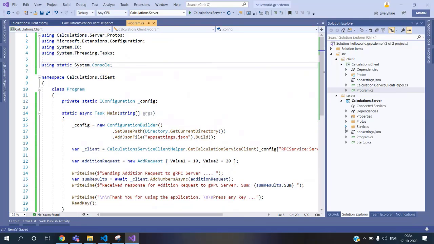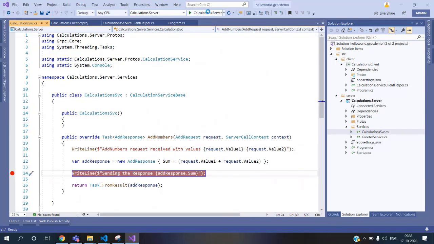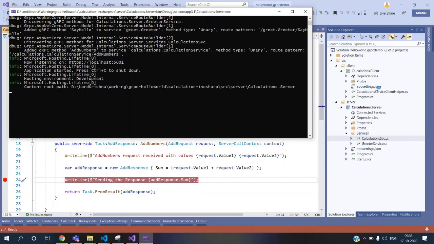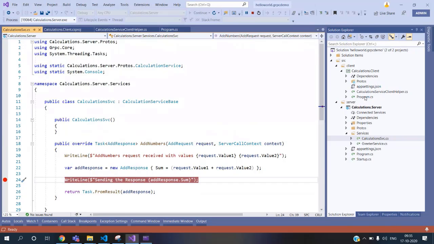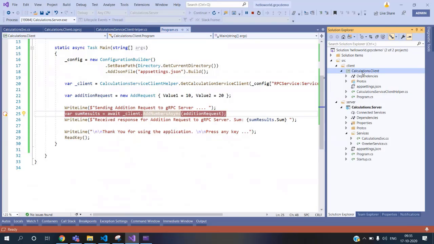Just for the sake, let's keep a debugger where we are sending the response. I'll put a debugger here. I'll execute this. And here also I'll put a debugger over here. And let me start a new instance.